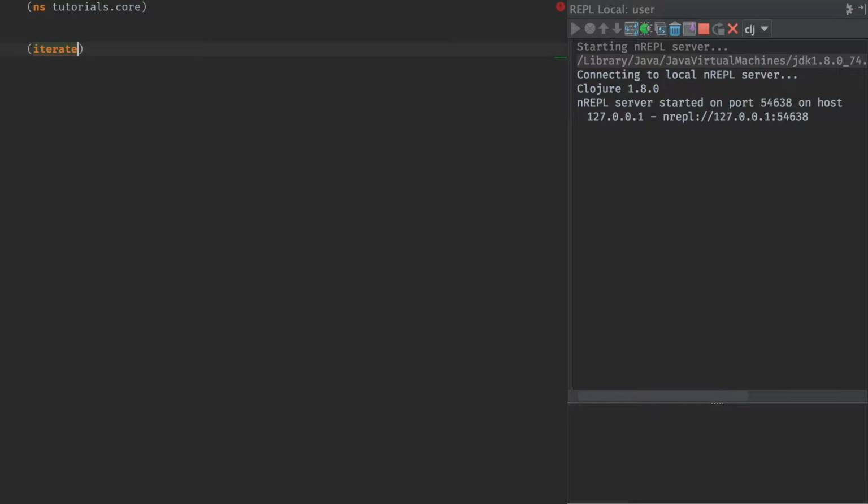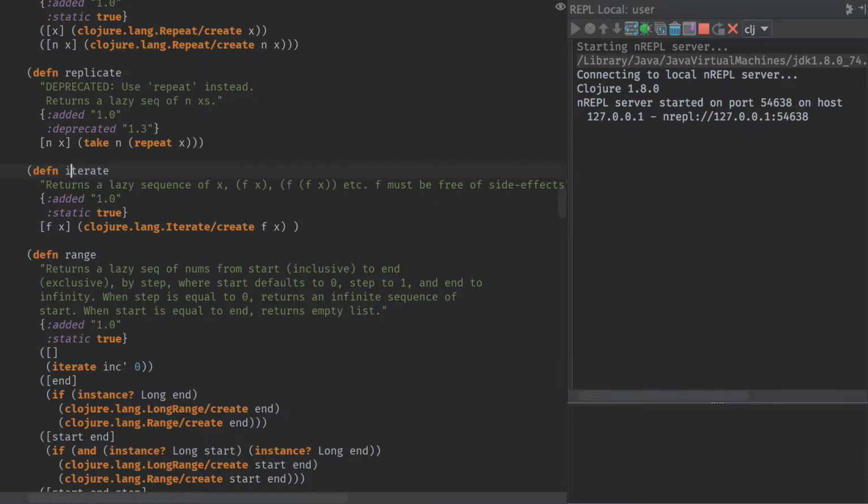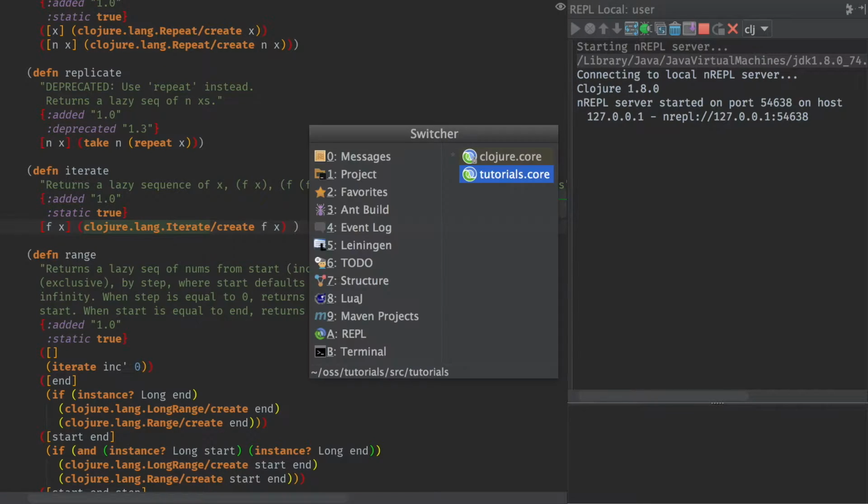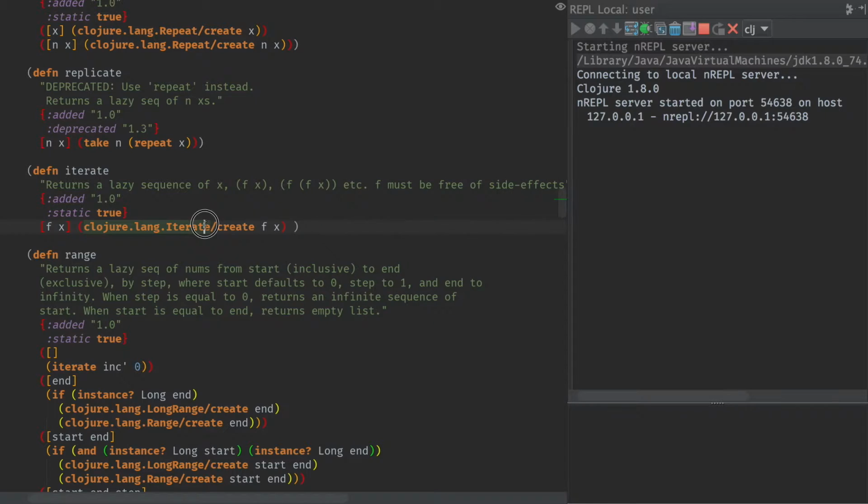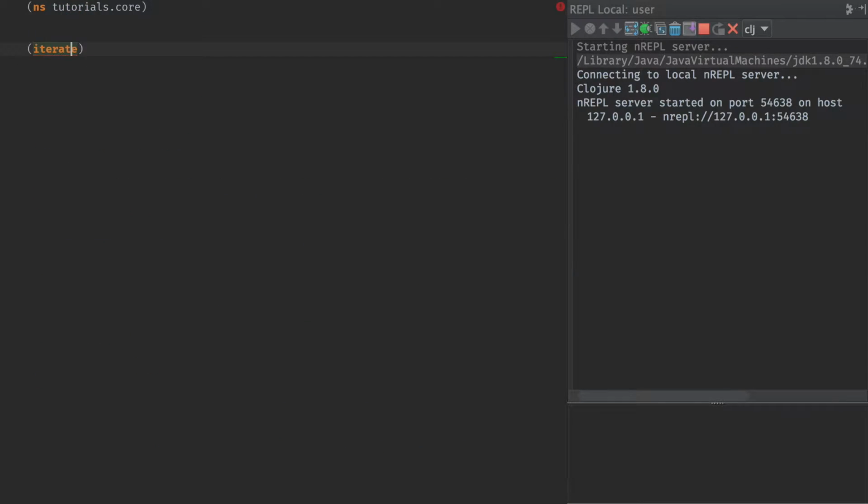So, iterate. Let's take a look at this. It takes a function and an initial value. And we'll look into what this whole bit here means in just a little bit. Function and an initial value.